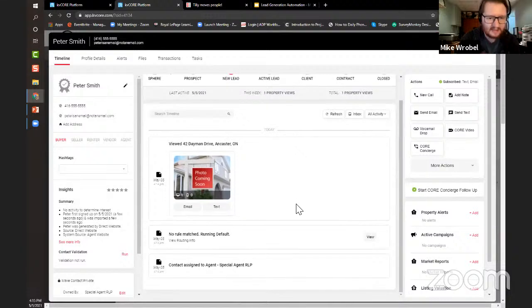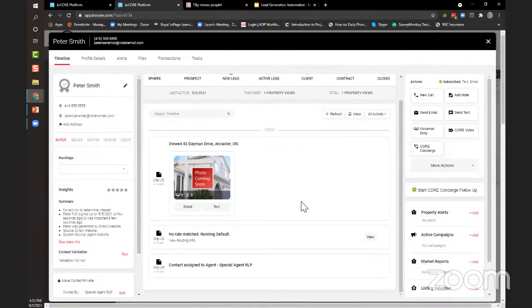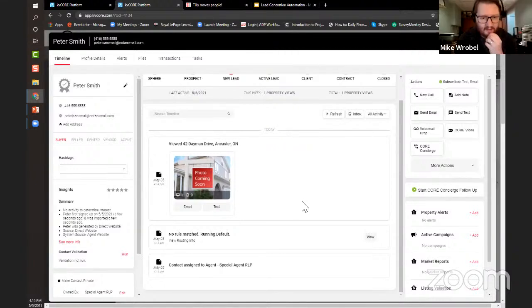We've got to see the system sources agent website, which is what we did. So that's what we had. I see that, that's okay. That's running the default routing, which makes sense because this is coming off of my website.